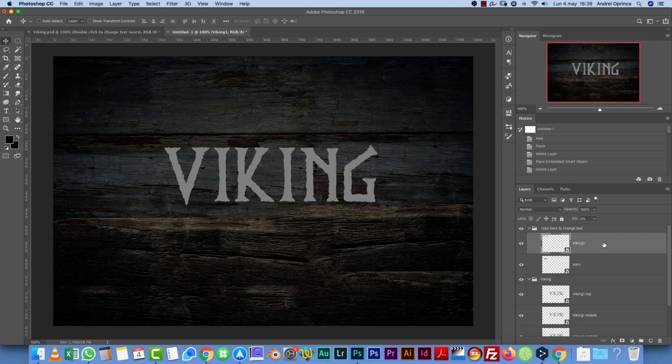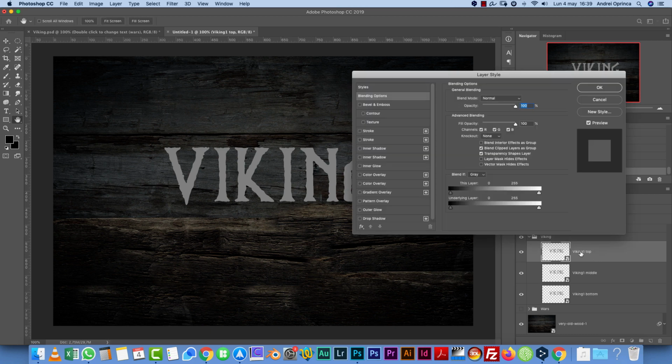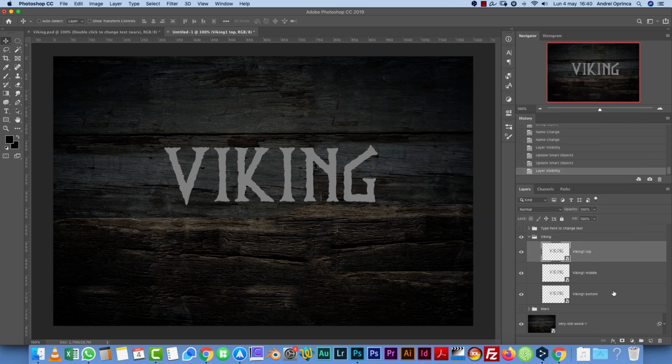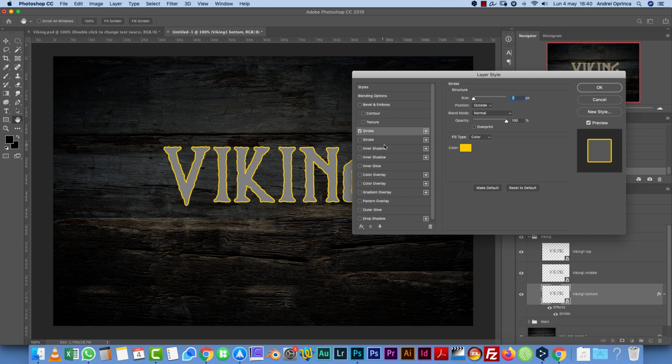So let's hide that now. And on the Viking Top, let's start with a drop shadow, or actually let's start with the bottom because it's the simplest one. Now, on the bottom one, I only have a few styles. The first one is a stroke effect, and I have the size at 5 pixels.